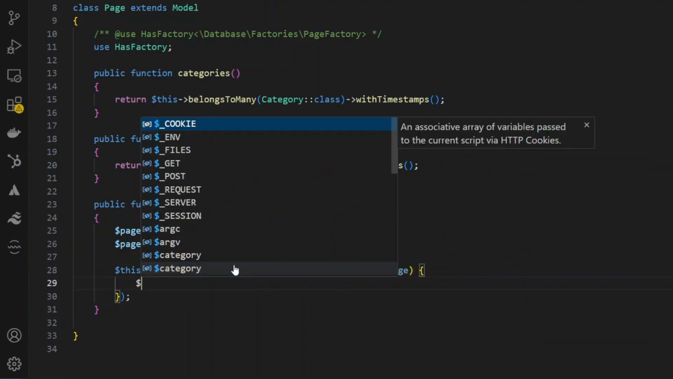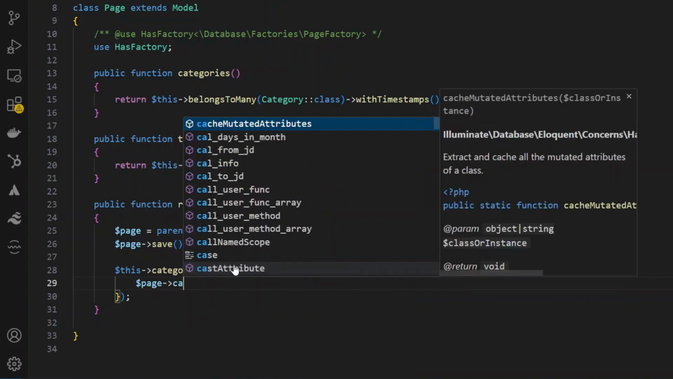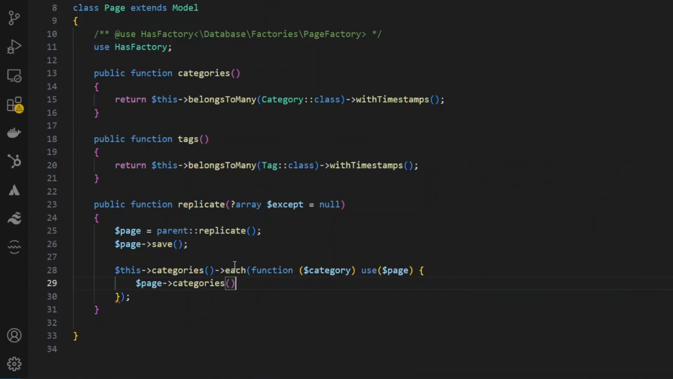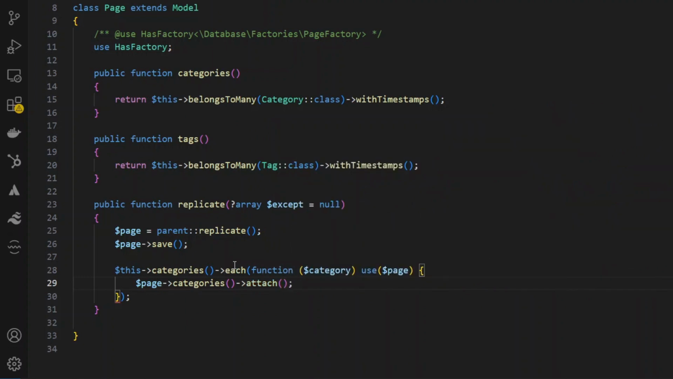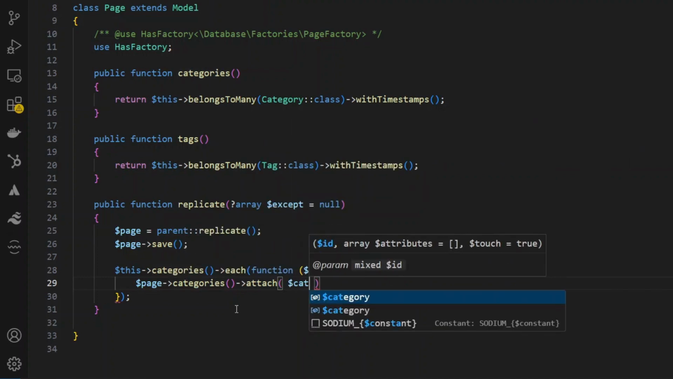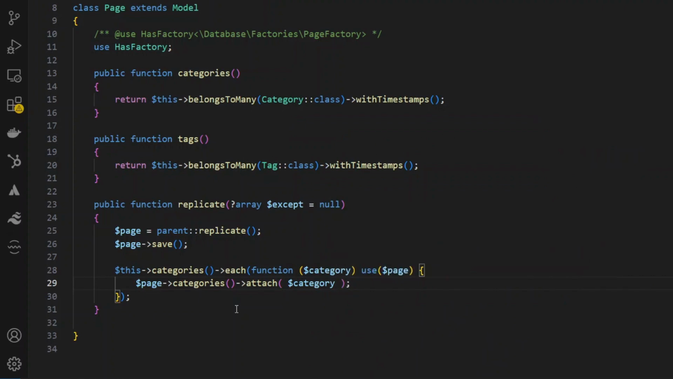Now over here, I'll take the page object. I'll call the categories relationship on them, and then I'll say attach. Now for those of you who are familiar with the many-to-many relationship, in order to add data into the pivot tables, this is the method that you use. You first refer to the relationship, then you call the attach method on it, the current category that we're looping through. Let's go over this code for a second.